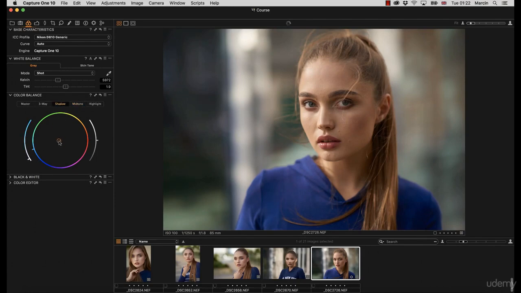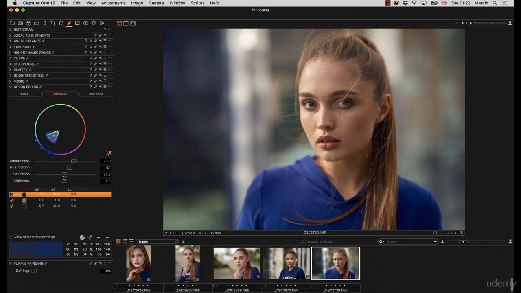Let's go back. And shadows. I was wondering why I didn't affect shadows so much. Of course, I chose the wrong panel. So now we can see it. And also, when it's about saturation, I will go down a little bit over here with the sweatshirt.